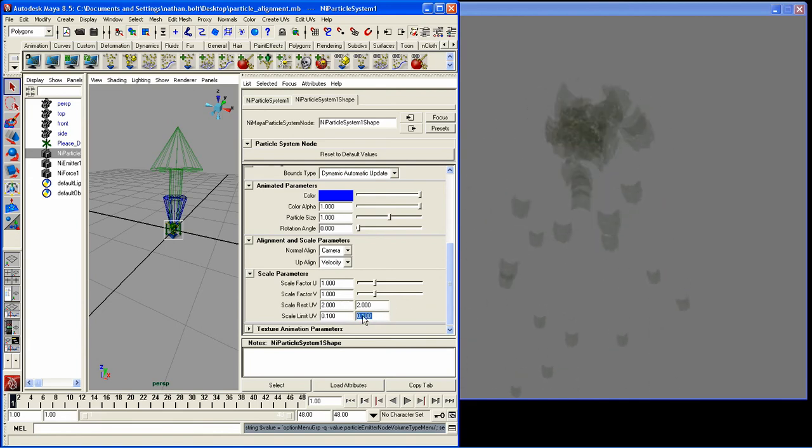Also, you don't have to control these the same direction in both U and V. We can have different values, and in this case what's going to happen is the particles are going to stretch along U as they slow down, and then compress in U and stretch in V as they speed up. So you get these wide, fat particles when they're moving slowly, and these narrow, skinny particles as they speed up. So those are your scale parameters. Let's go ahead and turn that off.